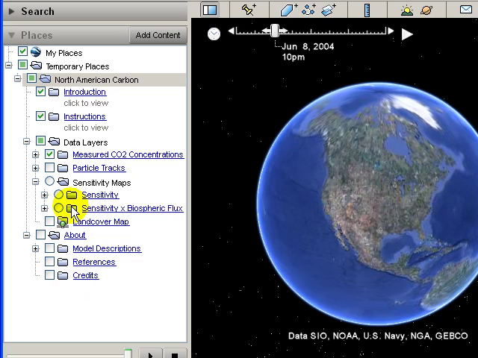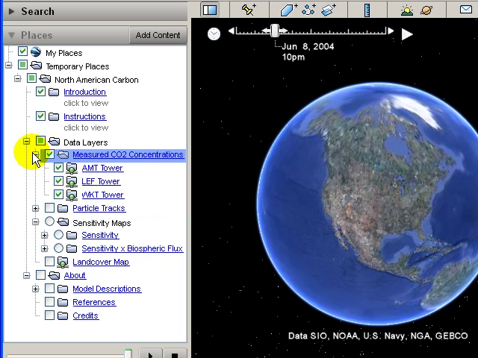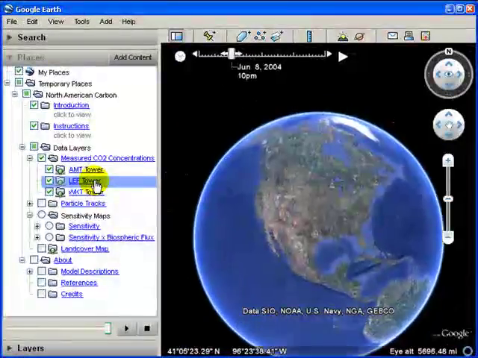You can turn a layer on and off by toggling the checkbox to the left of the layer icon. You can expand a layer by clicking on the plus sign. Many of the layers have viewpoints associated with them. To zoom to a viewpoint, double-click the layer name.